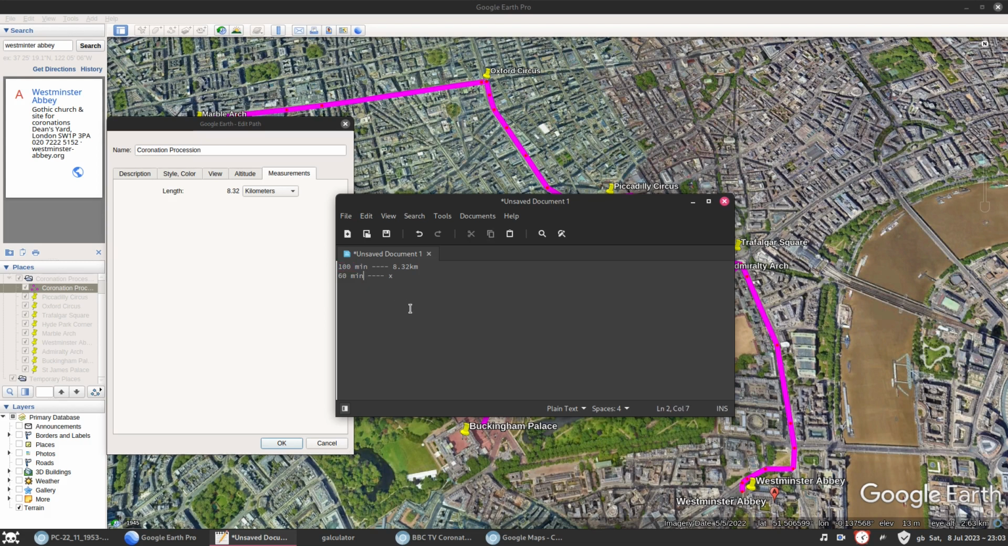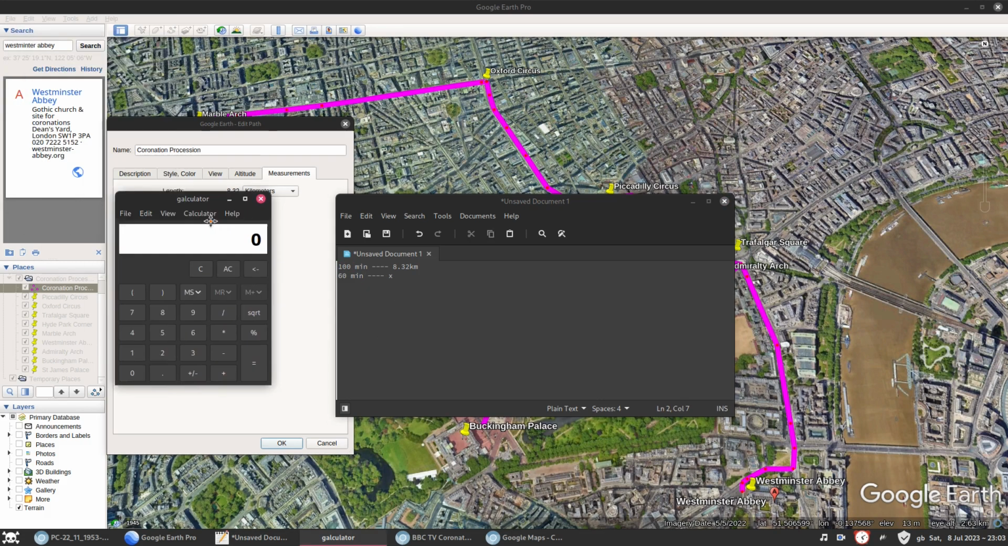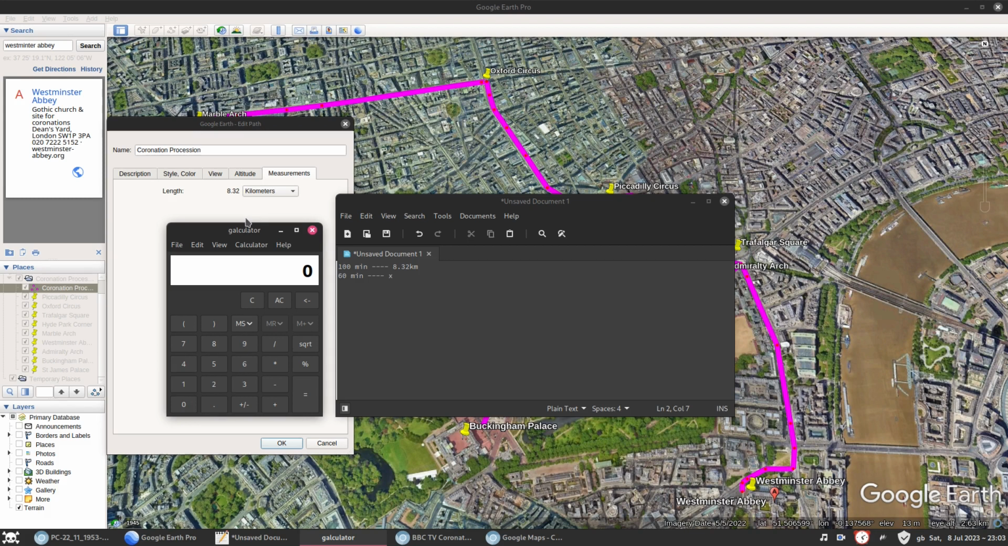So it's very easy. Let's just grab our calculator, which is here, and there you go. You can put there 60 times 8.32 divided by 100, which is, just move that decimal 2 places. And here you go, 4.992, which is pretty much 5. So it would be 5 kilometers per hour.